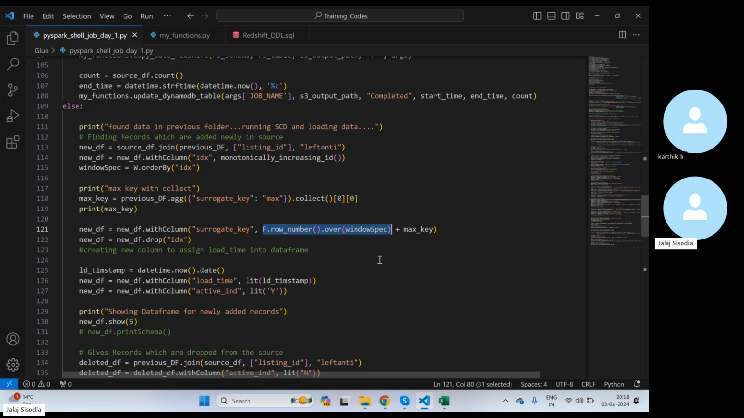So the logic is to get the maximum key already present in your Redshift. And as we know, Redshift's complete data we have in our previous data frame. So I am simply using the aggregate function, getting the surrogate key and collecting it. If you do not use collect, you will get a data frame here. But I want an integer variable. That's why I'm using the collect operation, collecting the first row, first column. And I'll get my max key.